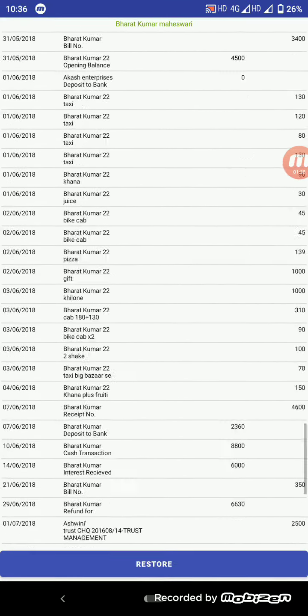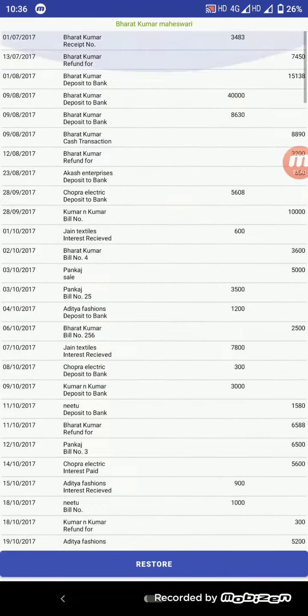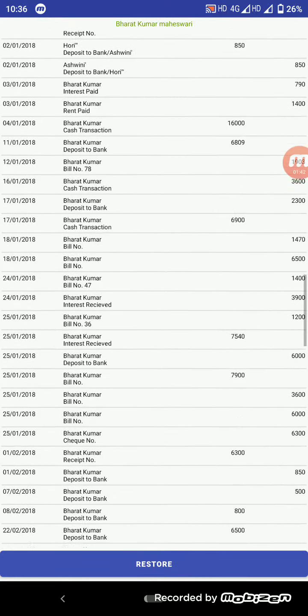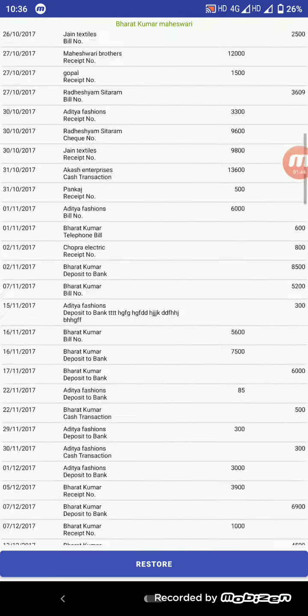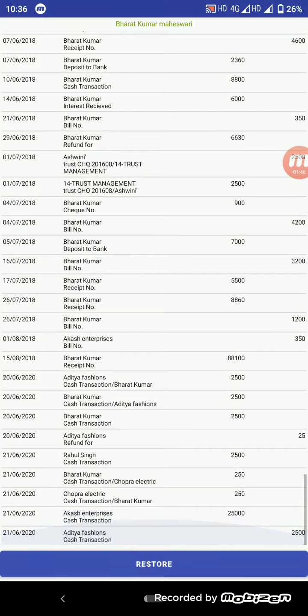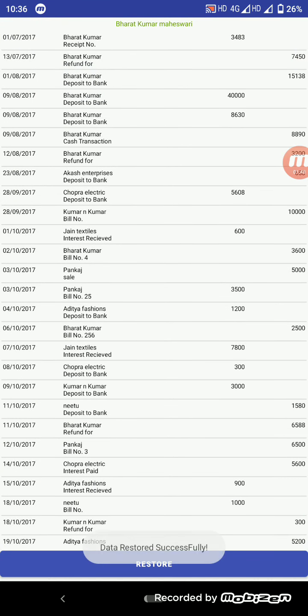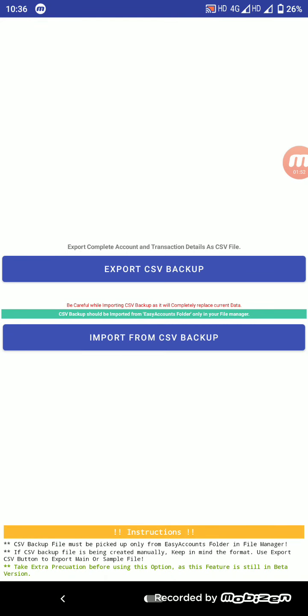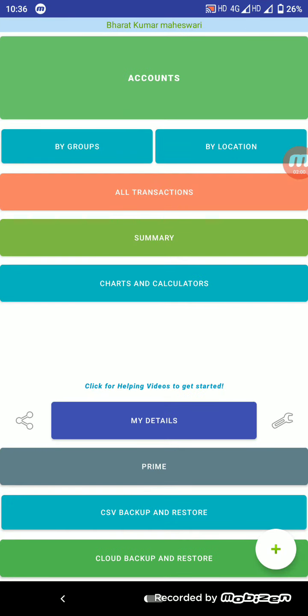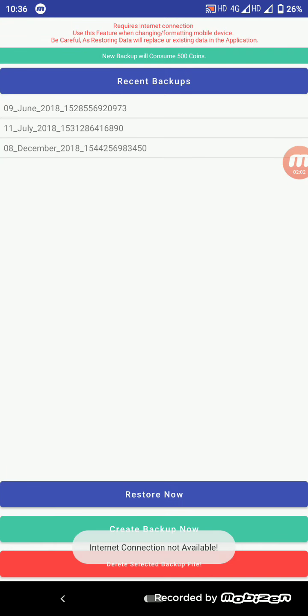it will show me all the transactions that there are in the file, and at the bottom there is this restore option. I will click on that and it will say that all the data has been restored successfully. So whenever I want to change or format mobile, then this option is very useful. And the similar option is for cloud backup and restore.